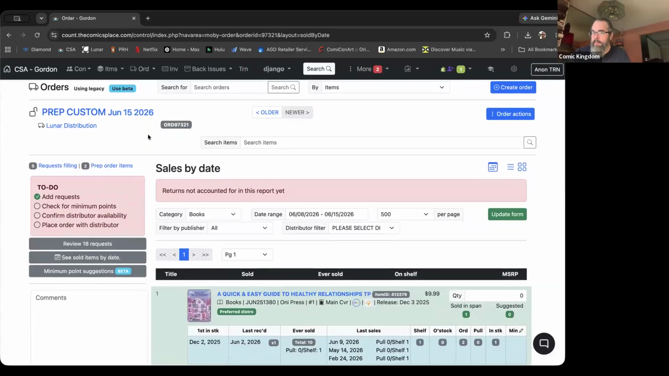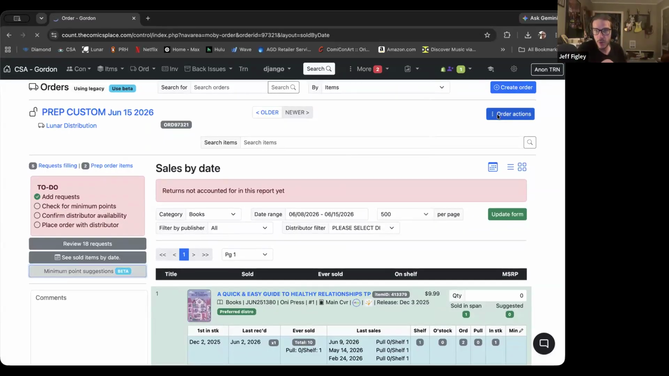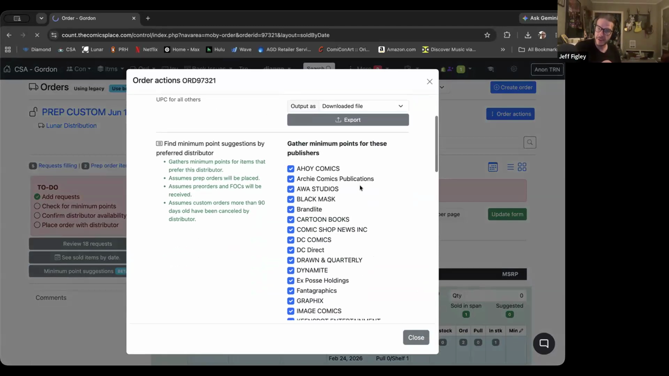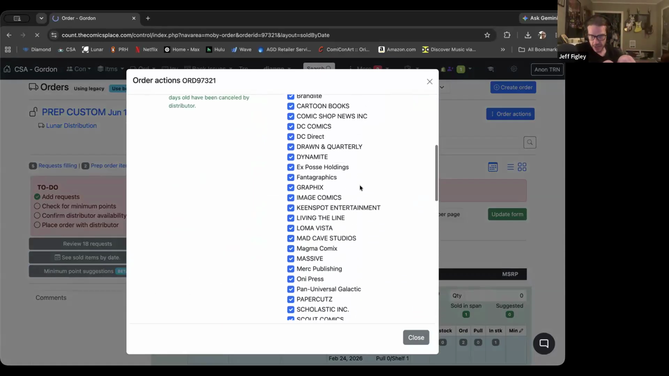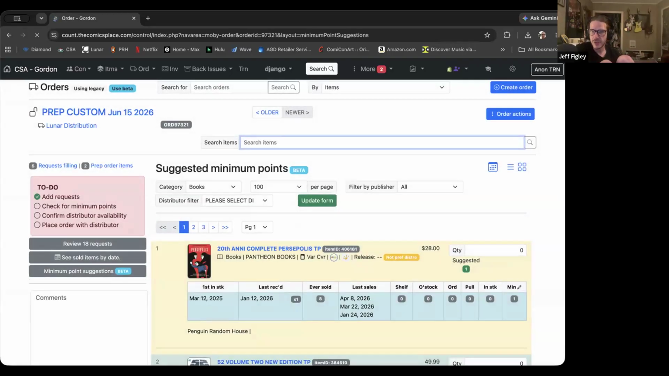You can do that by distributor. Pull up the distributor and say, pull up the minimum order points for this distributor. I'm going to click this, or actually within order actions, you can see gather minimum points. We've defined right here which ones we prefer for this distributor. So you're able to assign them to a preferred distributor, and then when you gather the minimum points, it would be from within this order you've created for that distributor. So it's going to filter by the ones that it knows are that distributor. Does that answer your question?